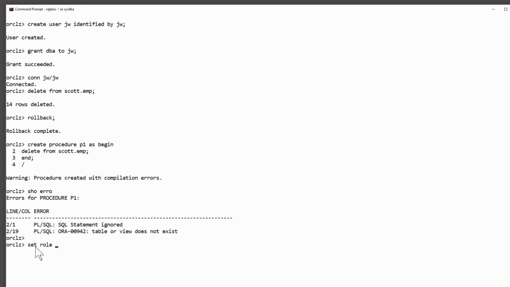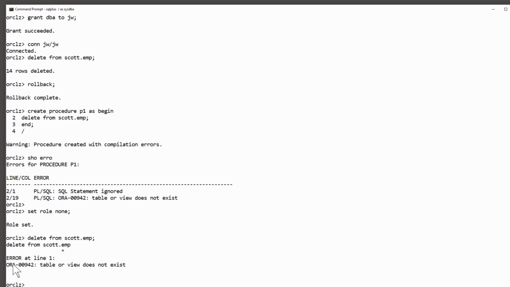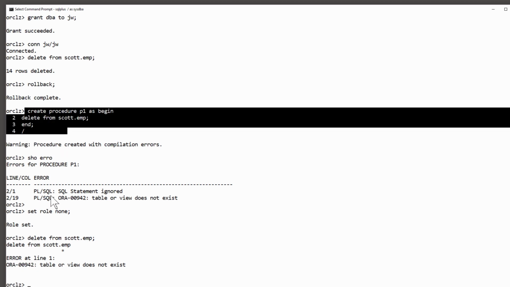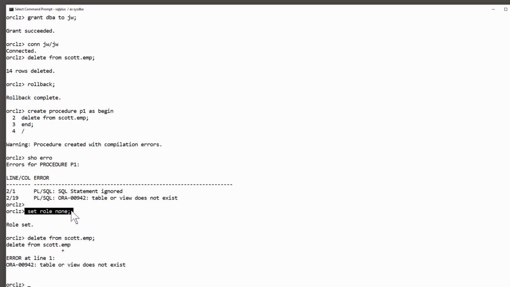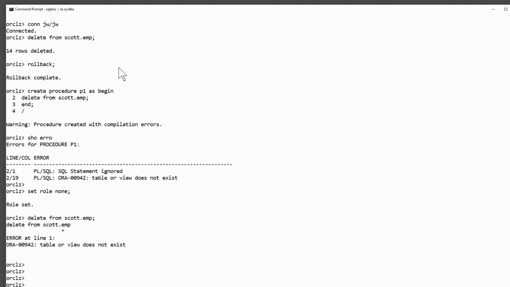Set role none. So disable that role. Can I now do the delete from scott.emp? No, I can't. I get the ORA-00942. And that's key to the problem. When you are in the PL/SQL environment, it is as though all your roles were disabled. The solution is to grant the necessary privilege directly.